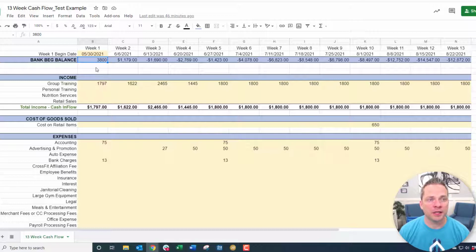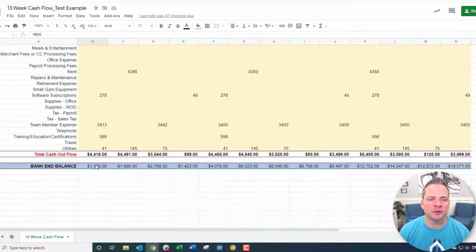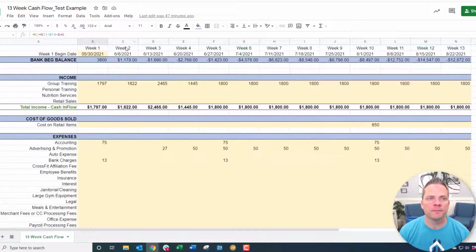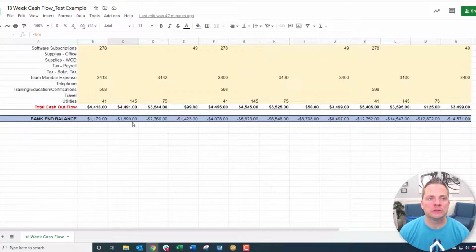And you could type that in. So in this case, 3,800. Their beginning balance is 3,800. Now it's going to calculate everything for you based on the income that you put in, based on the expenses. Looks like by the end of that week, they'll have $1,100, which happens to be the beginning balance here. And then after week 2, it looks like there's $1,600 in the hole already.